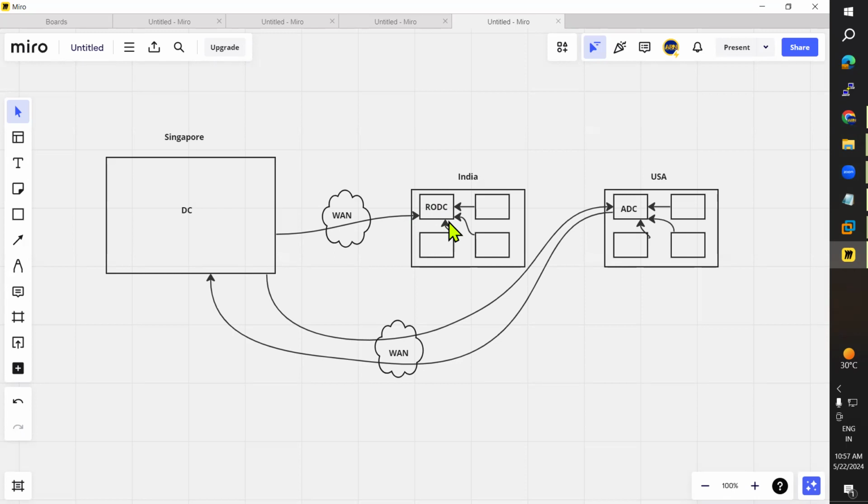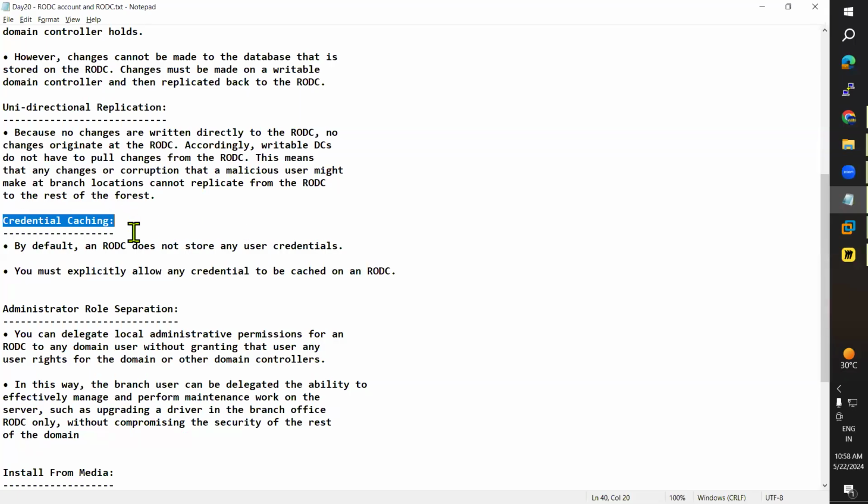It's like when you open the browser and browse any website. The browser doesn't store the website name. You remember that, the browser never saves the website name in its memory, but it caches that URL. That is the browser cache. Likewise, here RODC will not store the user's passwords or credentials, but it can cache the credentials. That is called credential caching.